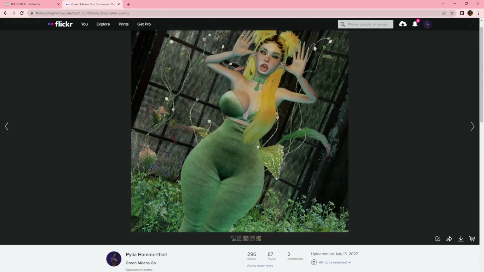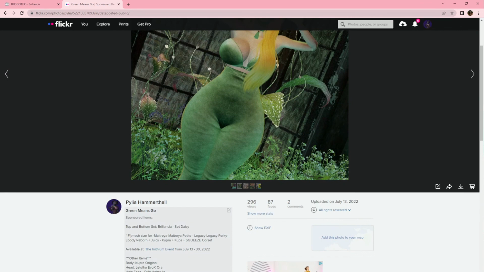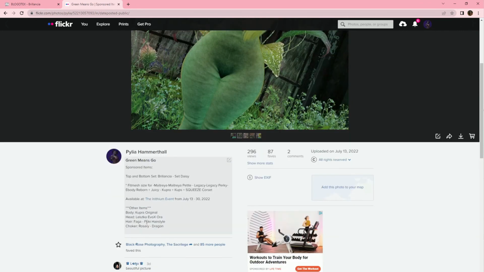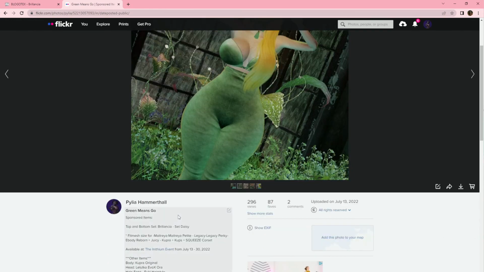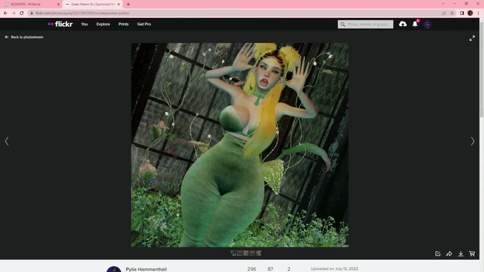So I called this Green Means Go. And then I did the information that was provided to me. I just put that in the description and that's it. That's all you've got to do. And then you can go about posting it. I post it in my Flickr. I also post them on my Life of Pylia page as well as my Facebook, Life of Pylia or Pylia Hammerthal personal page.